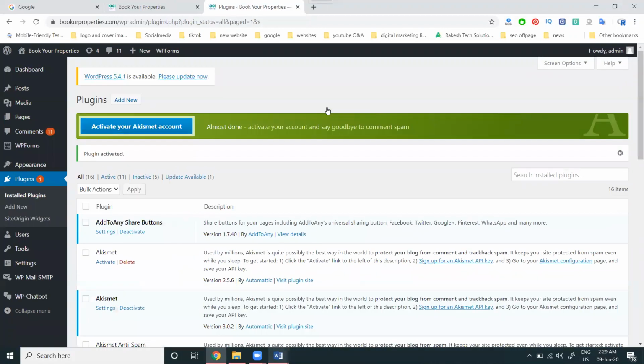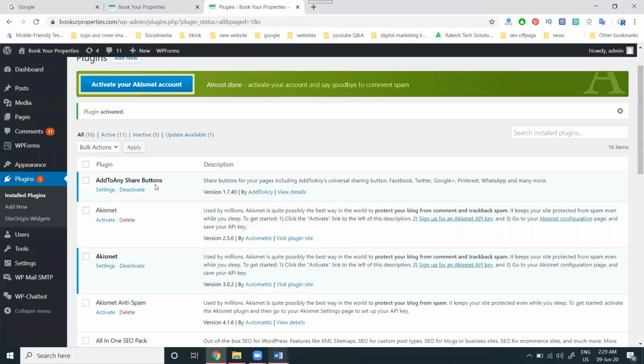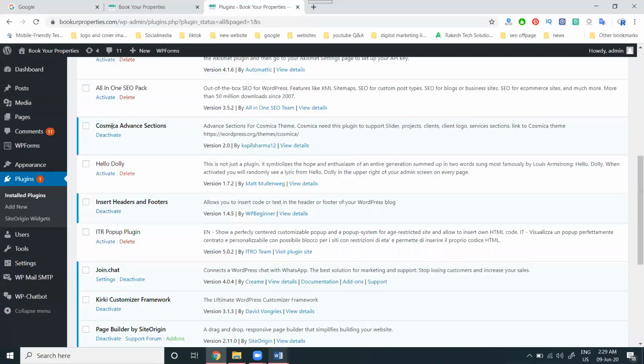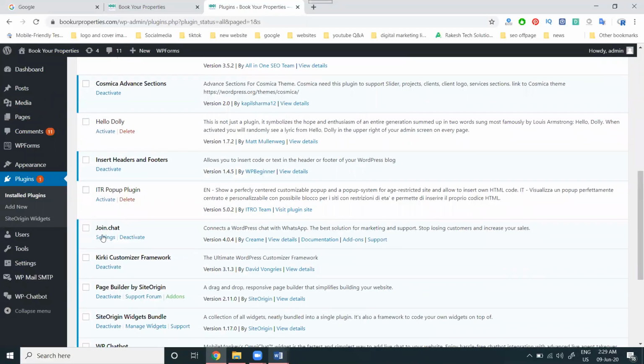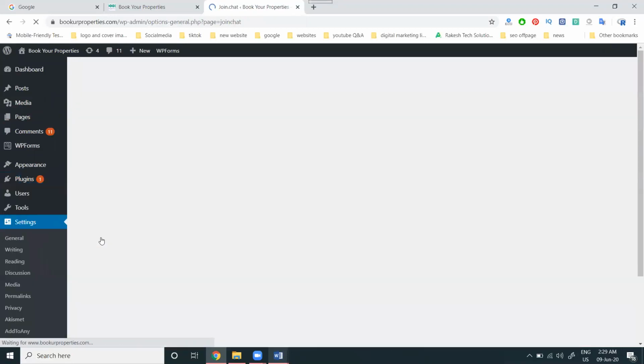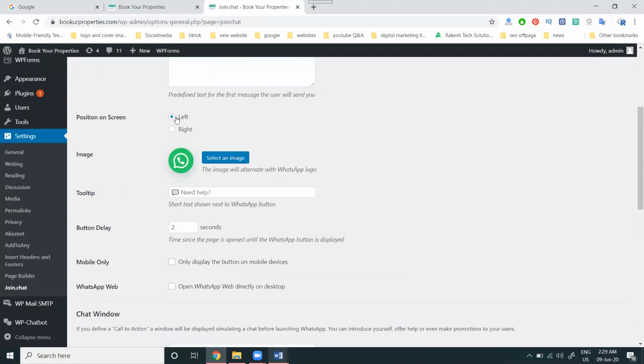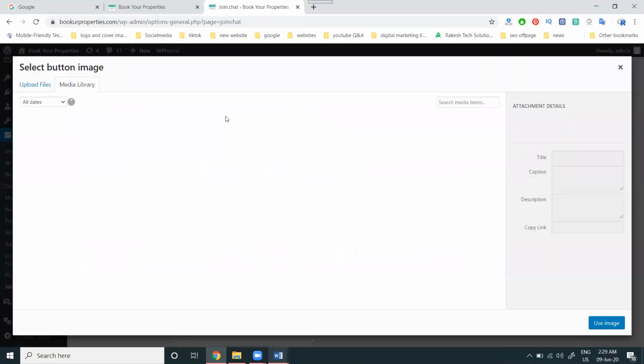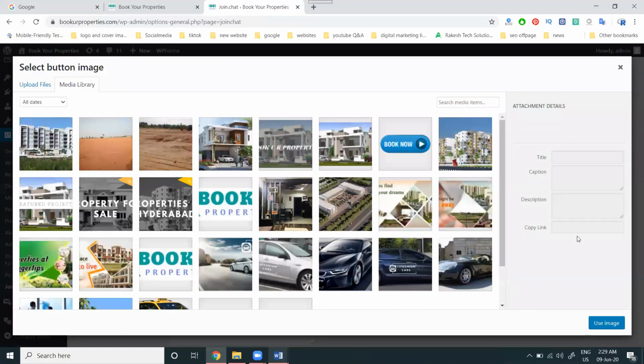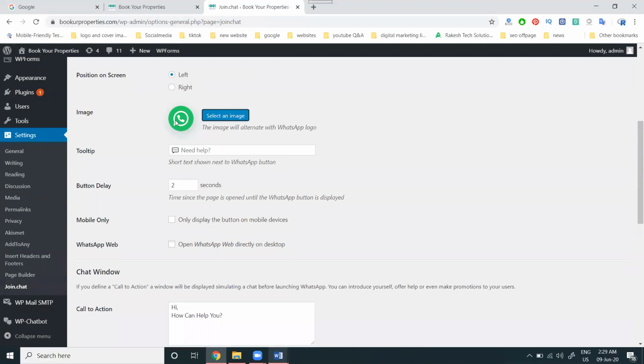The name is called WhatsApp Me. So here you can install it and check in this option. Click for settings. In this, add your phone number, choose left or right option, and select your images. They're showing a lot of images here. Our default image will be here.